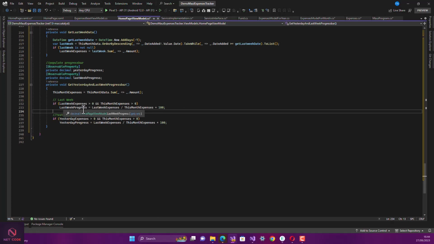So the last week expense is equal to this last week amount that we have, divided by the total amount we have for this month, multiplied by 100. We're going to have the percentage right here, and we use that percentage to display the progress of the bar. Good. We did the same thing for the yesterday expense over here.